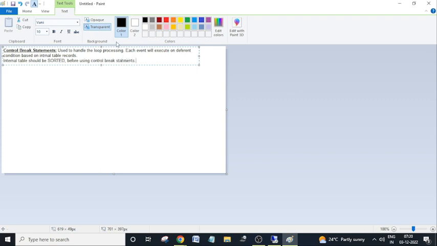Okay, so what is the use of control break statements? Control break statements are used to handle the loop processing, and here we have different events. Each event will execute in a different condition. Like one event will execute at the first record, one event will execute at the last record of the internal table, and the other event will execute for the first record of each field. And one event will execute for the last record of each field, and we'll see the different events we use.